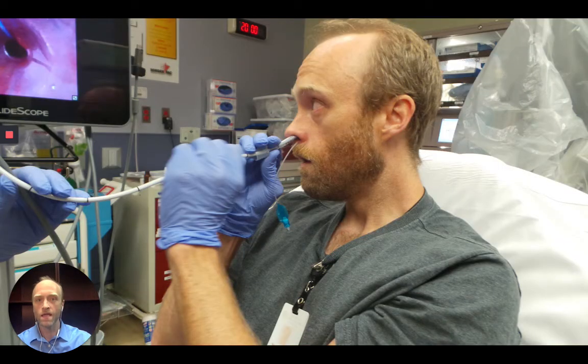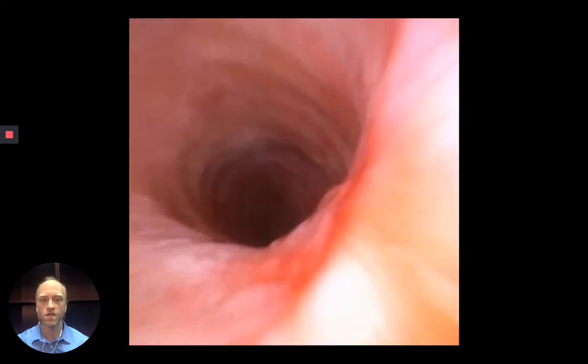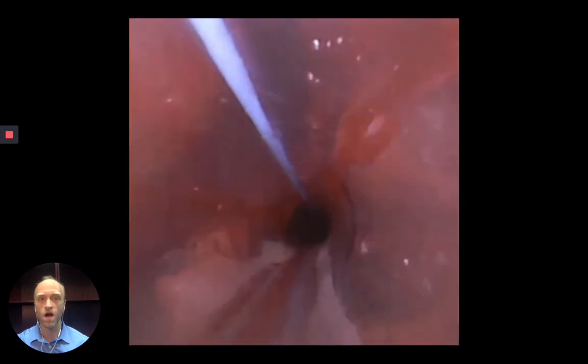So at this point then, the tube just needs to be passed over your scope. So here's the video from that portion. You can see the video shake a little as the tube is being advanced over the scope, and then tube position is confirmed as the scope is withdrawn. So again, you can see that the resident, despite having just the basics of training, did a very nice intubation.